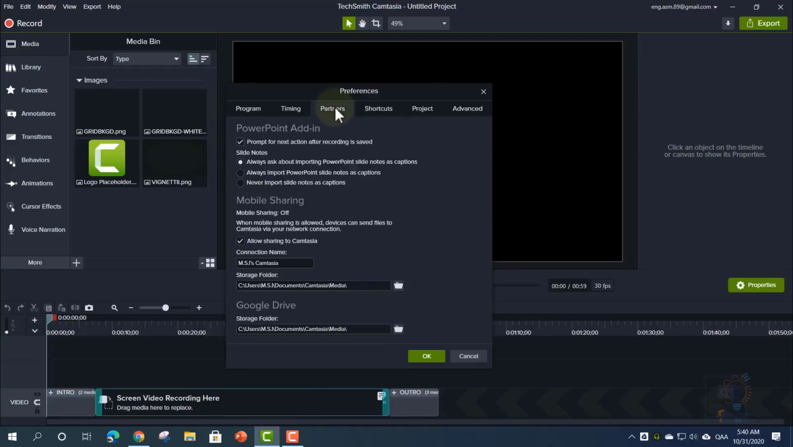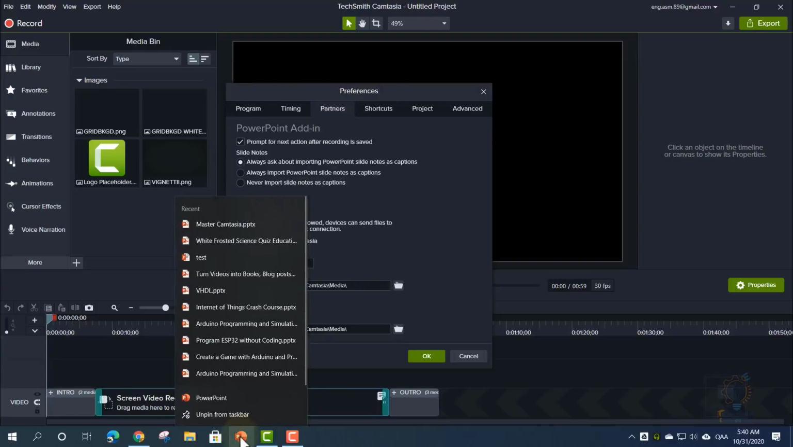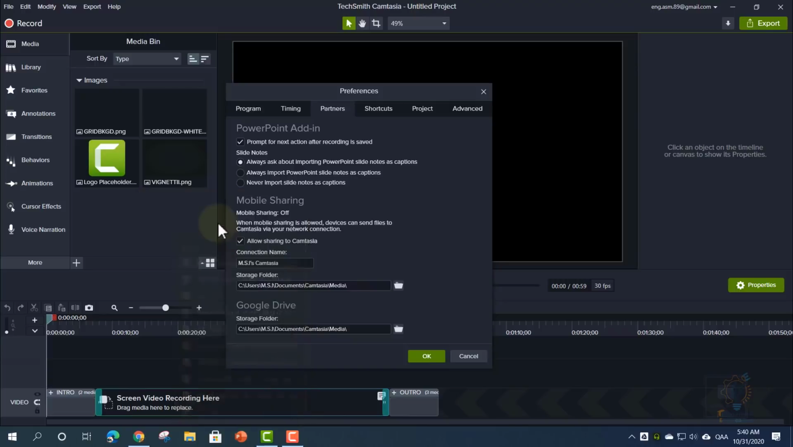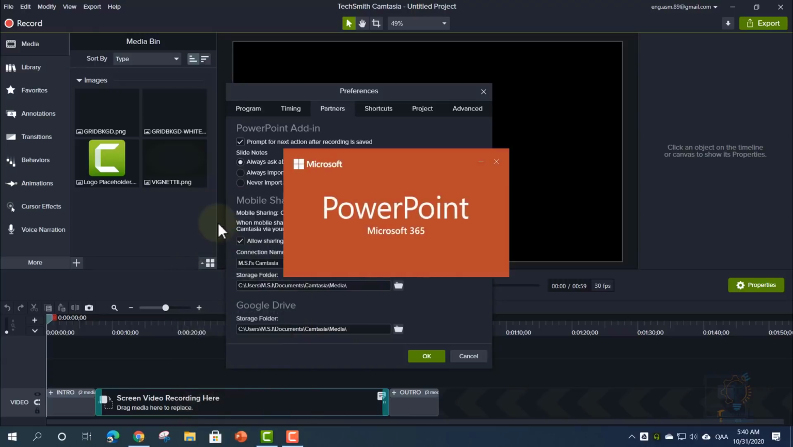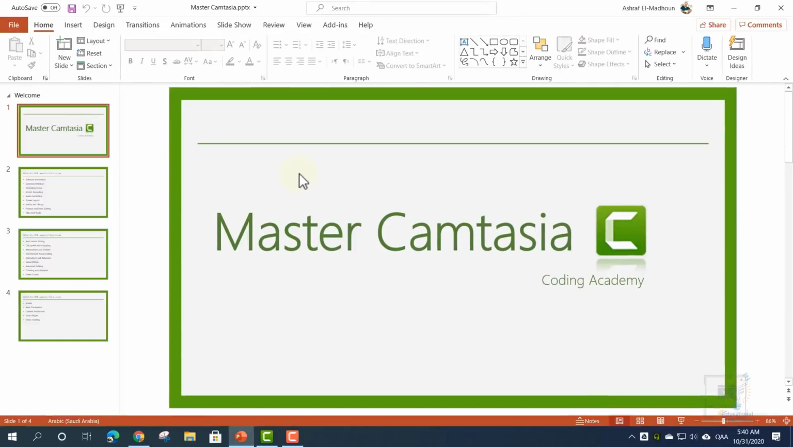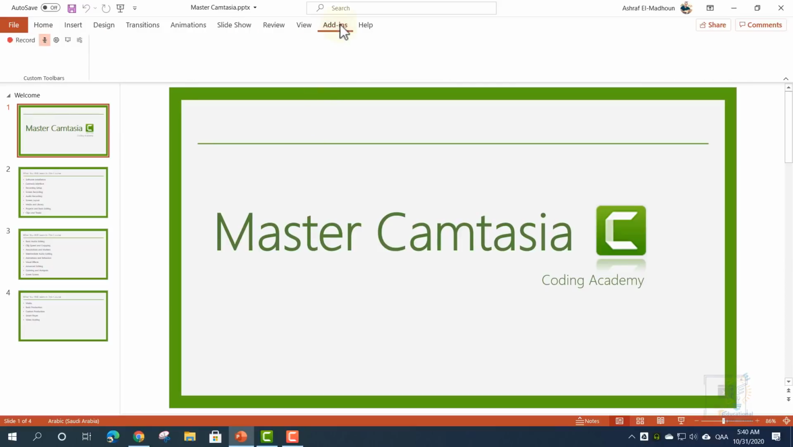Now, for the partners, as you can see, Camtasia software supports PowerPoint. So when you open a PowerPoint presentation, once you have Camtasia installed, you will see a pop-up message and you just need to hit OK. And once you do that, you will have Camtasia inside here. As you can see, add-ins. This is the Camtasia toolbar.